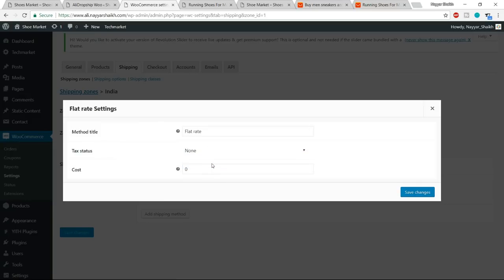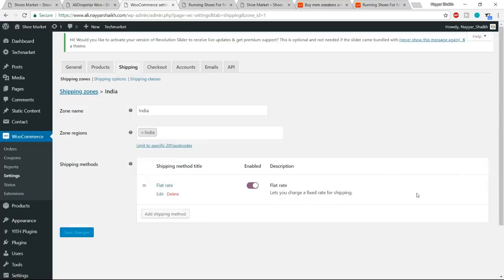Okay. Now taxable. No, we don't want to make it taxable. Now the cost, what should be the cost? Now suppose the price of the product is $18. Okay, so whatever the price is, what is the amount that you want to charge as the shipping cost? So maybe I want to charge $3, or $2, whatever amount you want. So normally what people do is they just put $2 over here and click on Save Changes.